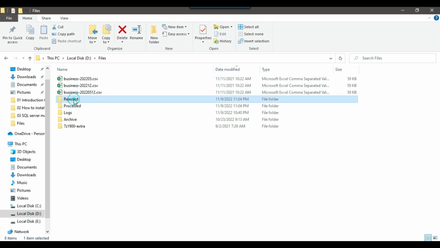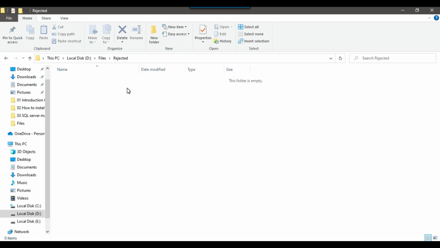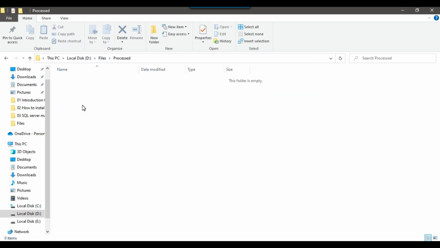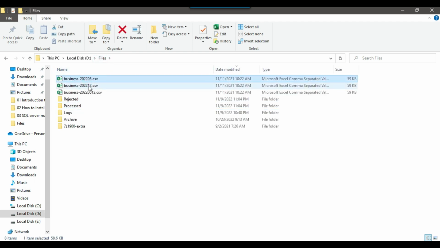So I have created two folders here: the rejected folder, which is empty as of now, and then I have created another folder, processed, which is also empty. So the good files should be moved to the processed folder, and the bad files like these two files should be moved to the rejected folder.